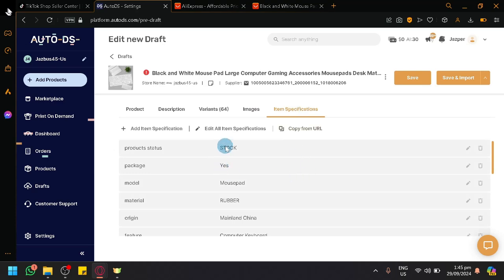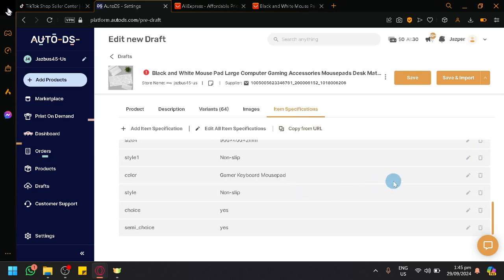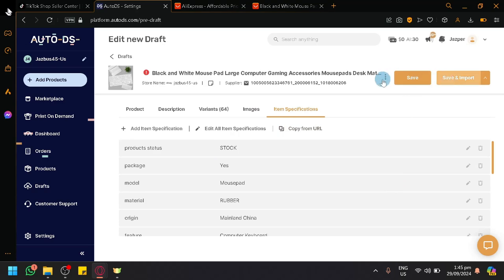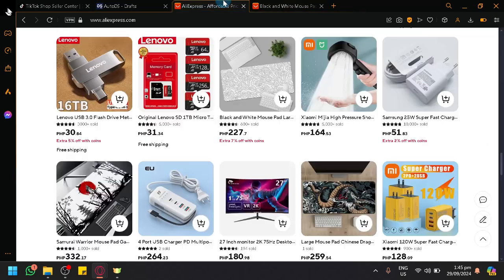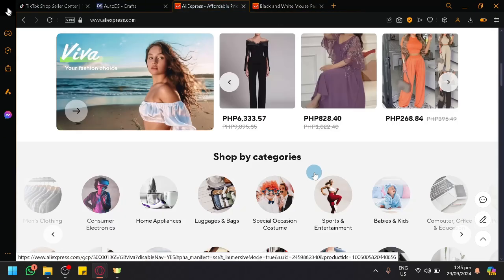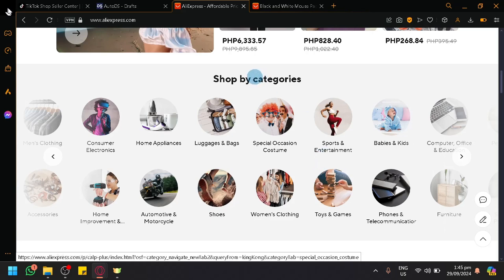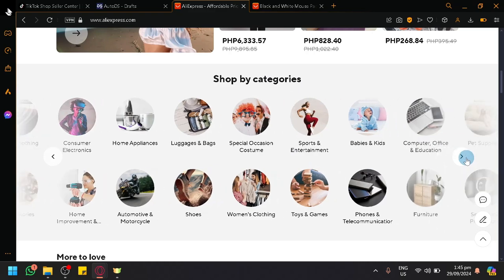And then you have your item specifications over here as well. You could save and import, or you could save it temporarily to be able to import it later on, as you can see. And if you click on drafts, it should appear under here. You could look for any type of product in AliExpress. I would recommend that you look for specific categories so you have a specific niche for your store.